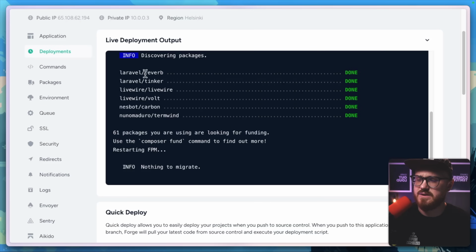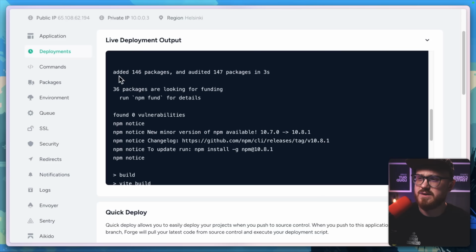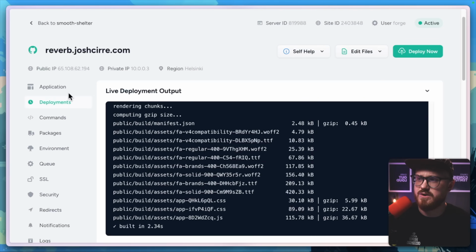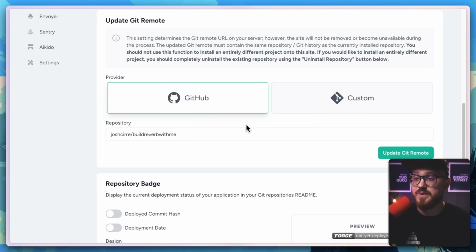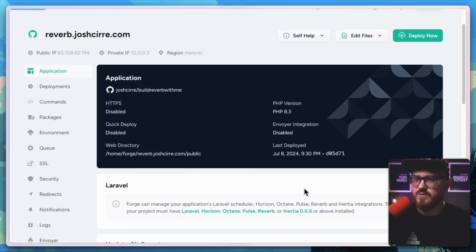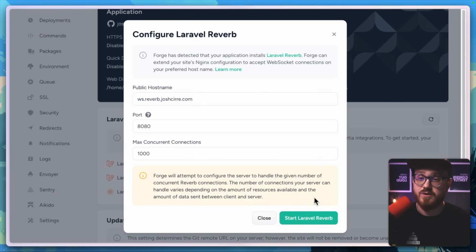Okay, so it's adding the composer dependencies, and it looks like it ran npm run build there. So it looks like we're good to go. And then in our application, here's where we should be able to turn on Reverb. Let's go ahead and refresh this. Now we can turn on Laravel Reverb. So let's set this up.